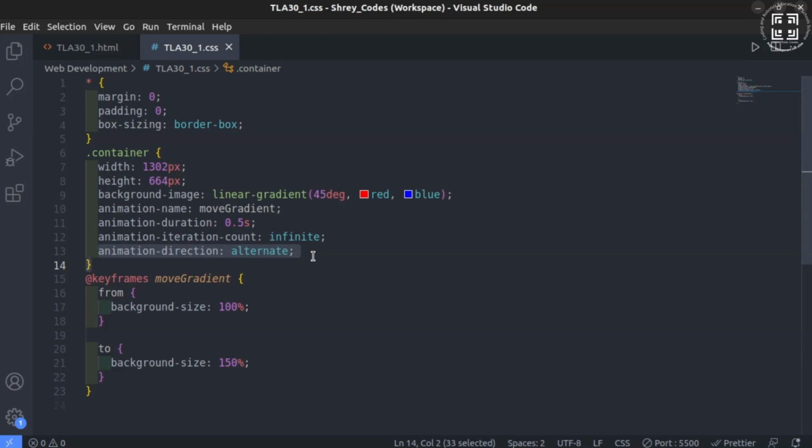Once we finish targeting the required class with all animation properties, it's time to now define which is the property that is going to be animated. We use the @keyframes followed by the animation name, which in this case is moveGradient. Inside the curly braces, we then use the syntax as displayed. In this case, we want the background size to vary from 100% to 150%. Hence, inside from and to parameters, we are using the background size property with different values as shown.